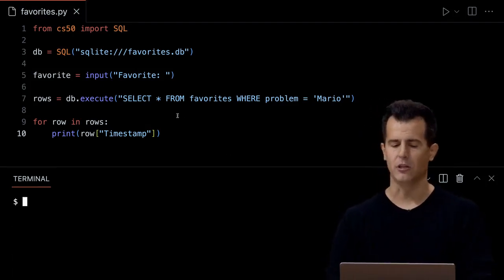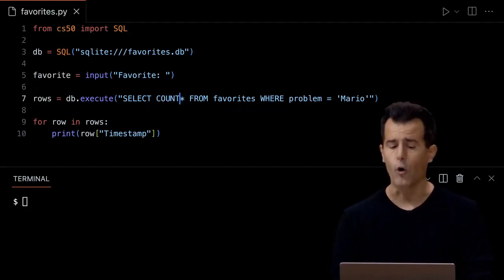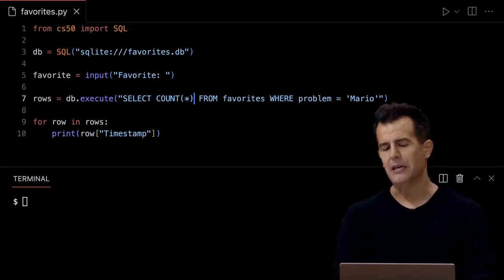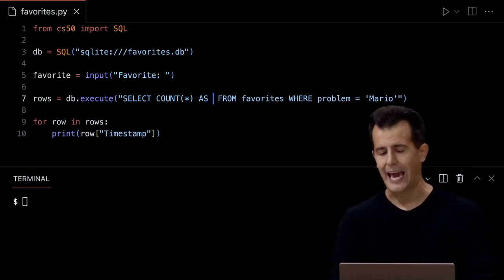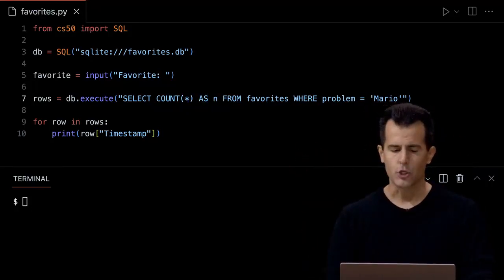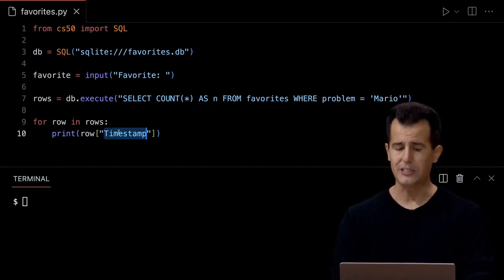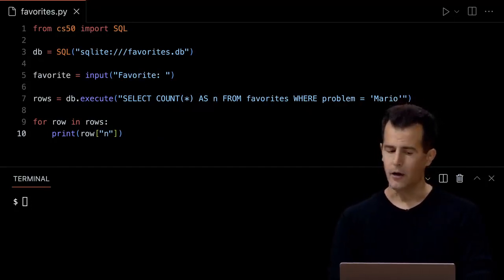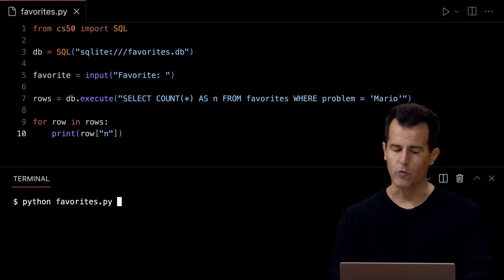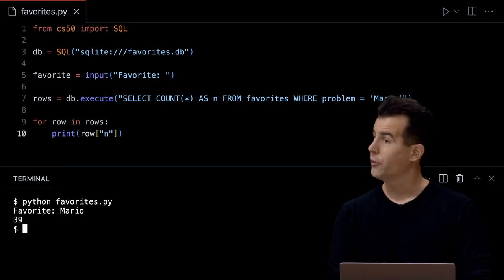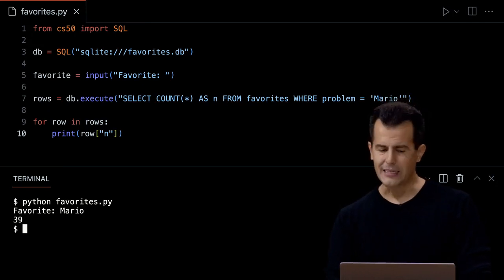So let me change this a little bit. Let me change this to count the number of rows. And let me keep it simple. Let me give an alias like I proposed earlier, like AS n, where n is a number, so that now down here, I can actually just do this, print out the value of n. All right, let me go back to my terminal window, run python favorites.py. Let me type in Mario, enter. OK, 39.